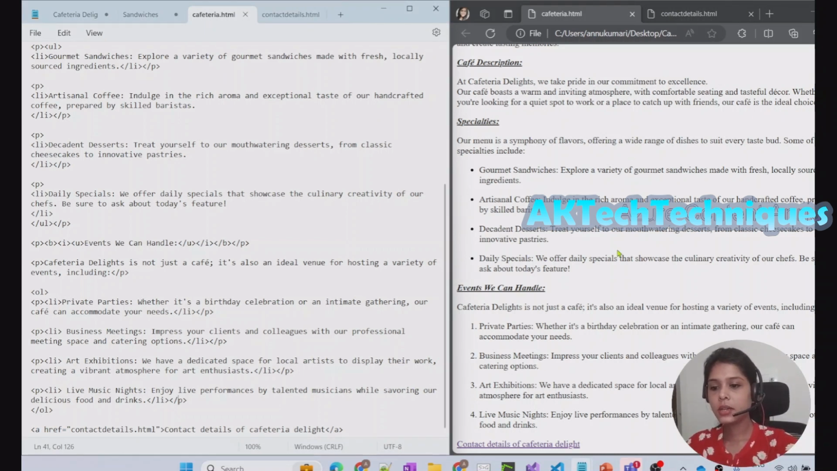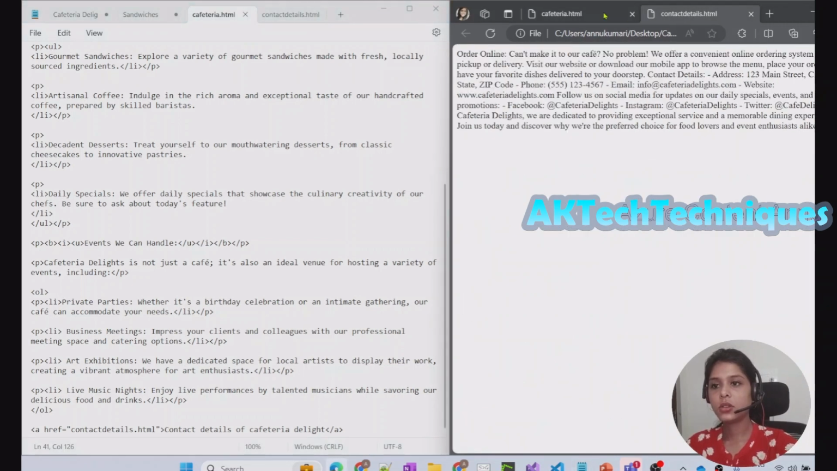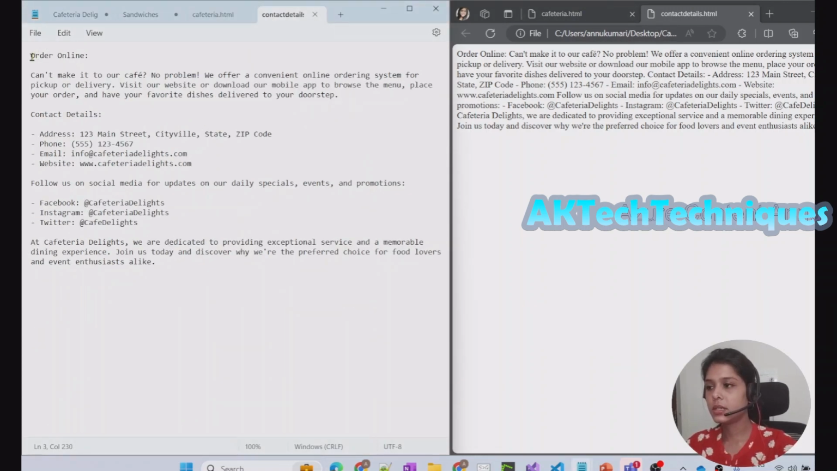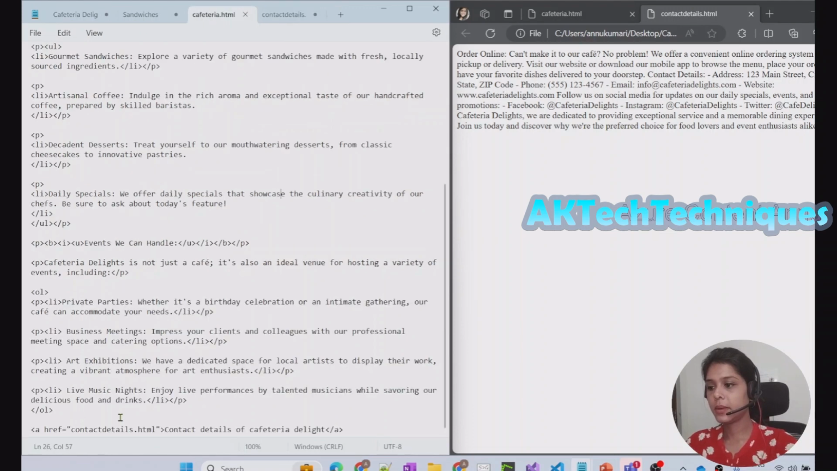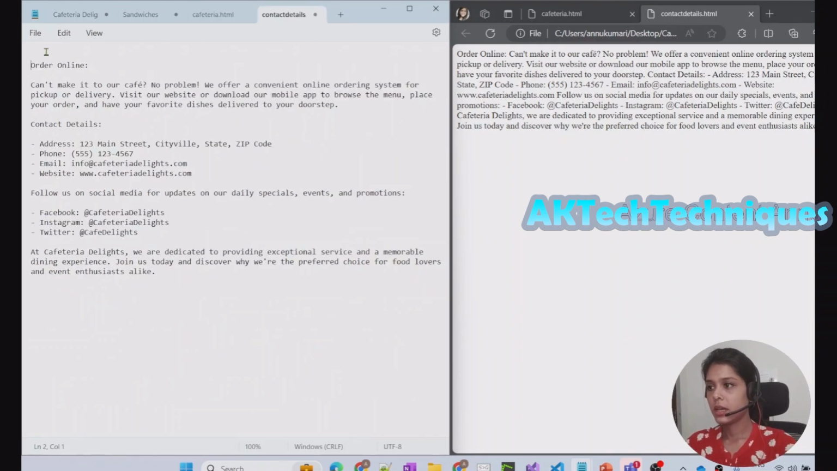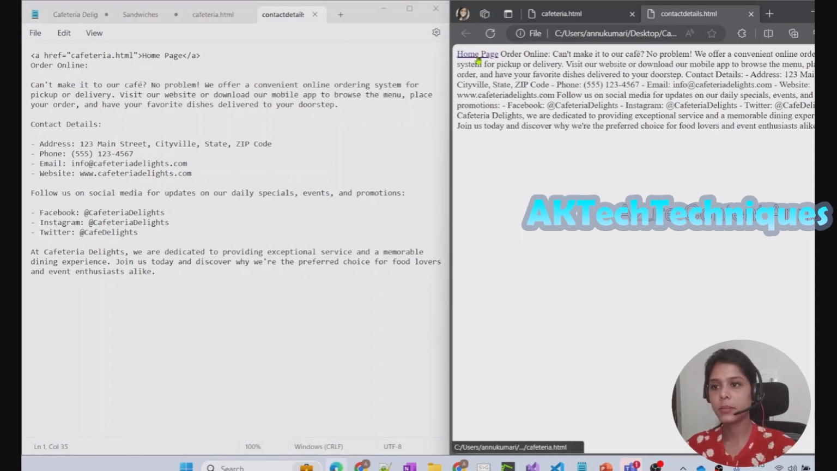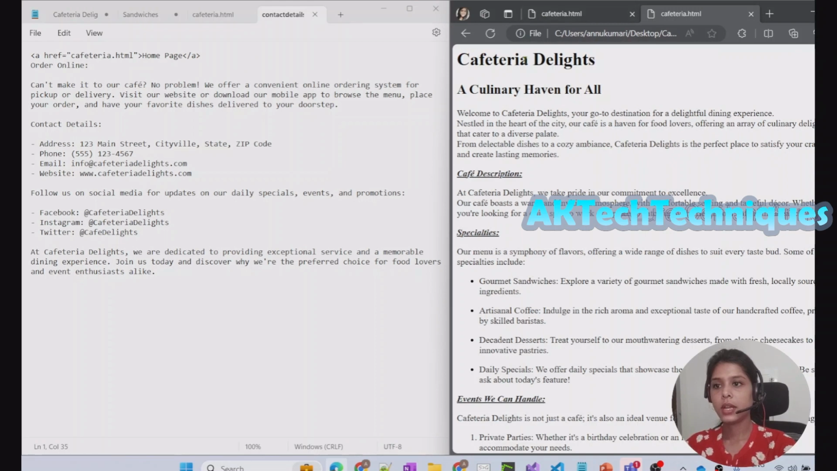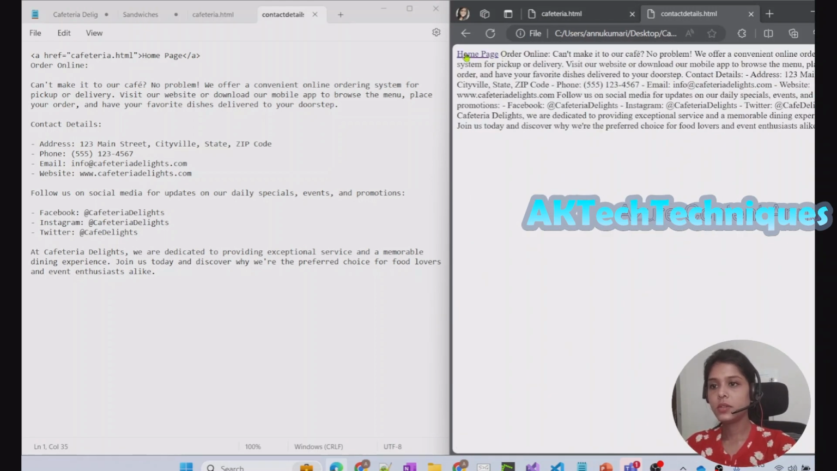Now we want a similar thing from contact details: it should be able to navigate to cafeteria.html. So for that, let me go to the contact details HTML web page, and here we will give the same anchor tag. Let me copy this whole thing and paste it here. Instead of contact details.html, we will give the file name cafeteria.html, and the text that should appear is "Home page". If I hit save and refresh, you can see the home page link is coming here. And if I click on that, it is able to navigate to Cafeteria Delights. So we are good with the hyperlink part.